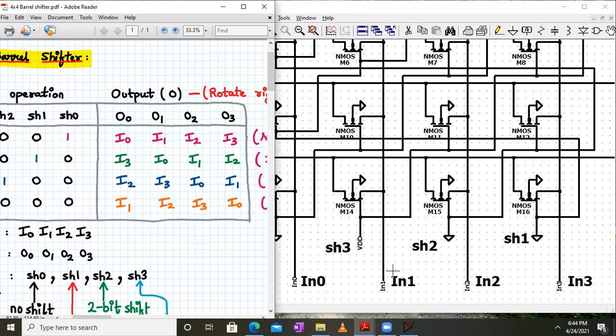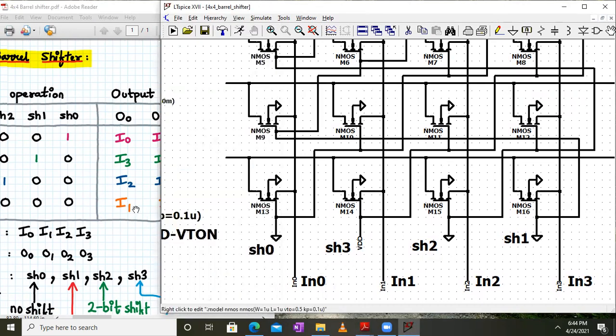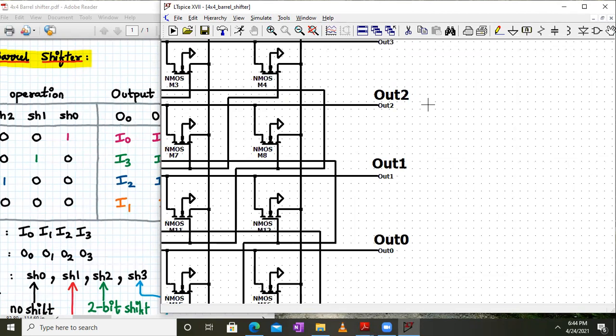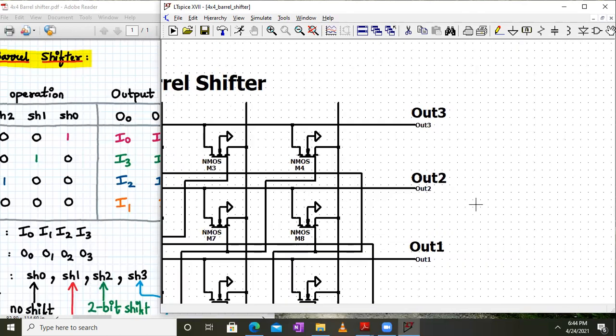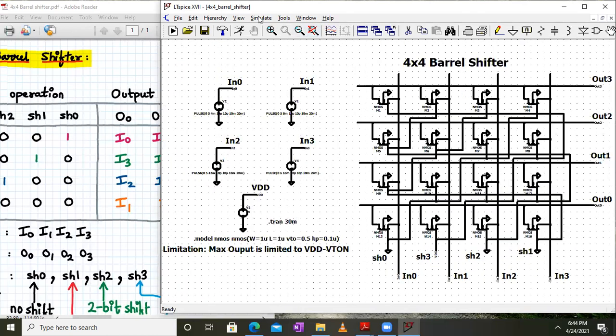Here only the naming differs. Instead of calling it I0, I1, I2, I3, we are calling it IN0, IN1, IN2, and IN3. And instead of calling it O0, O1, O2, O3, we are calling it out0, out1, out2, out3. Now let us check this scenario. Let me click on run.